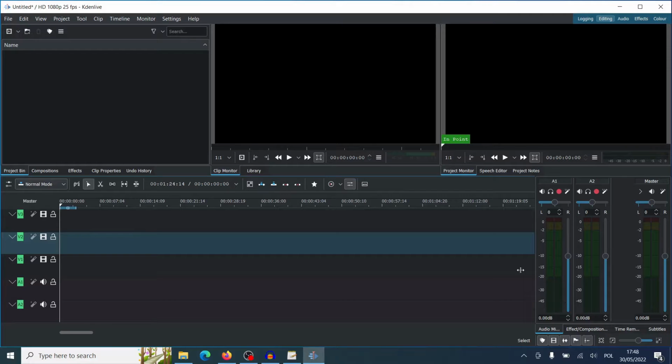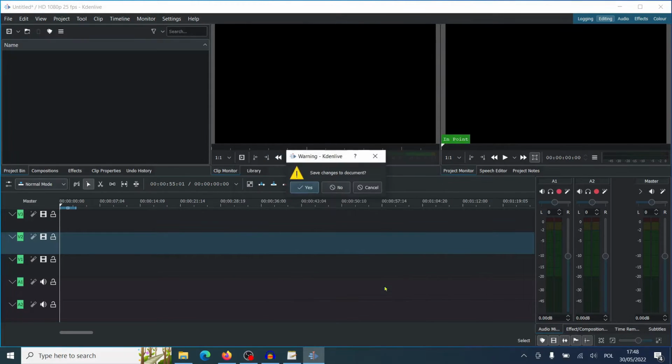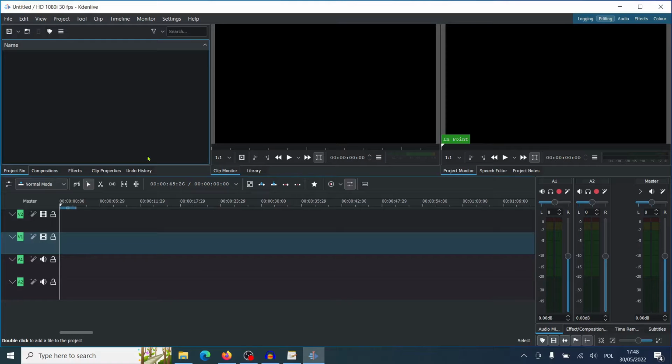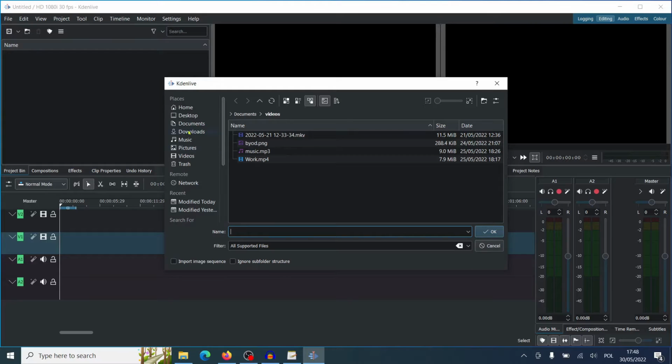So let's start working with the application. Create a new project and choose the proper resolution. I think this is enough, but you may experiment with other. Let's call our project and save it. Now add some elements to your project bin.